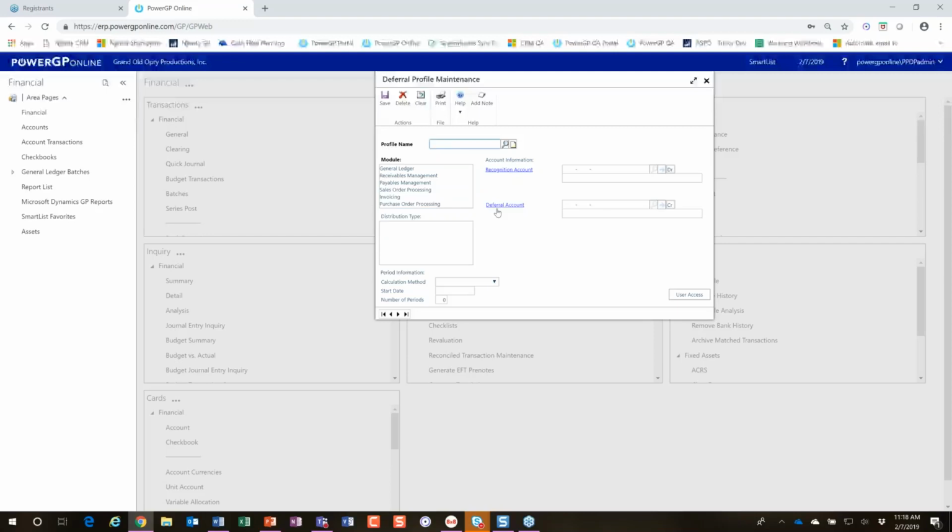So that's setting up the actual profile. Any questions in terms of the specific profile? I'll give everybody just a minute, just in case they are typing. No, okay. So those are the two screens to actually set up the deferral modules to be able to use, whether it's payables or receivables, SOP or POP, etc. Okay, now what I have the ability to do is to actually enter some transactions.